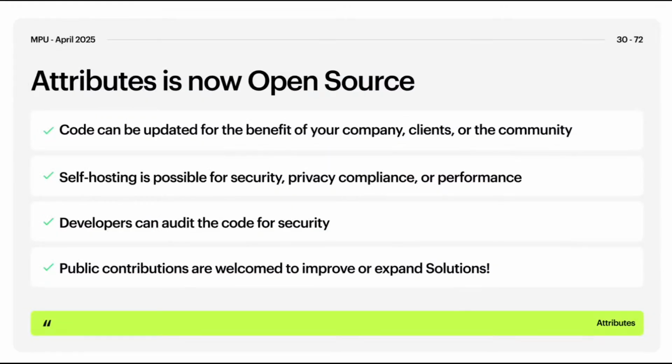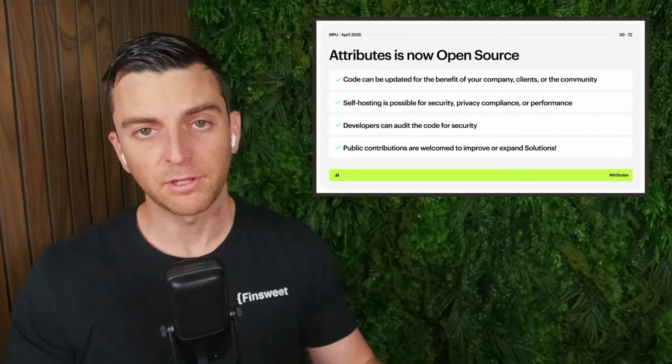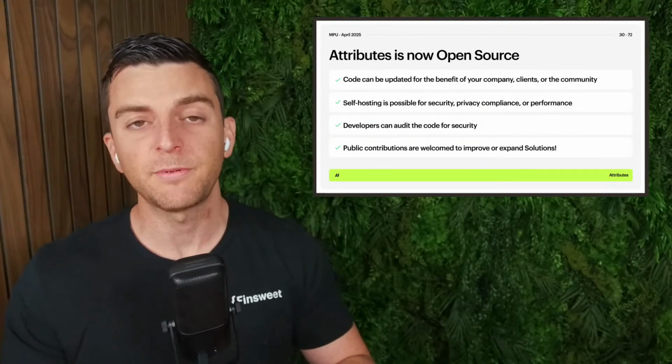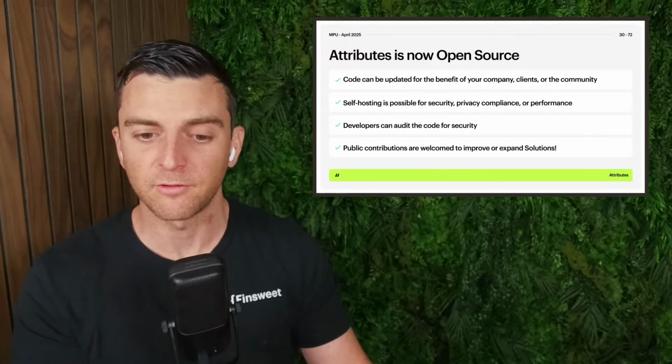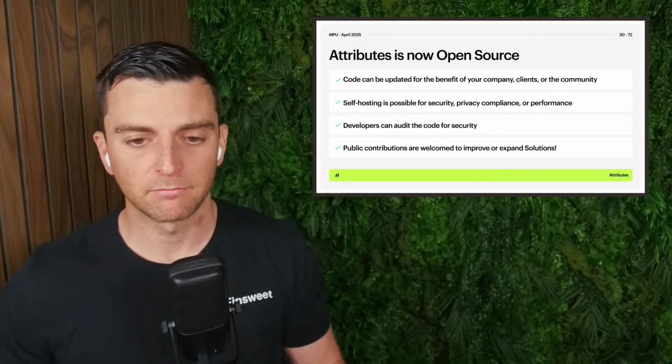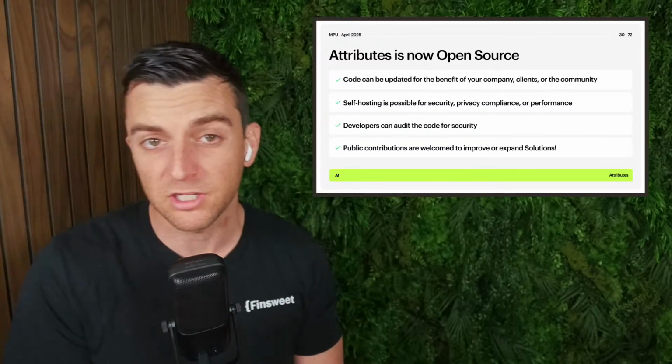You can use it for the community. You can self host for security, privacy compliance, or performance. You can have developers audit the code for security. And now we have opened up to public contributions. So when we're open source, we hope that the public will contribute to the excellent library that we've created and make it even better. We can improve or expand solutions.